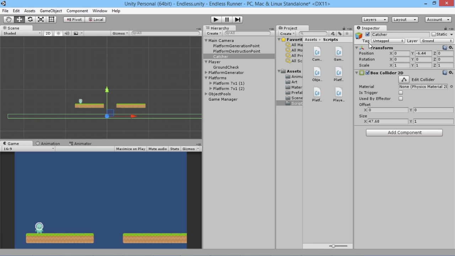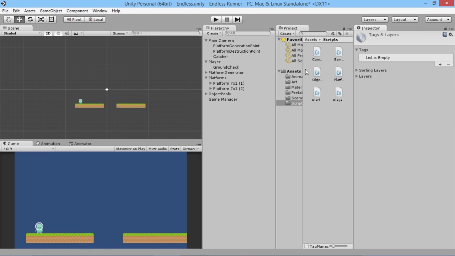That is what our players run into to keep him safe. And as you can see, it hasn't been tagged as anything. But now we're going to give it the killbox tag. So we're going to go to this drop down here. We're going to go to add tag. And this will open up.